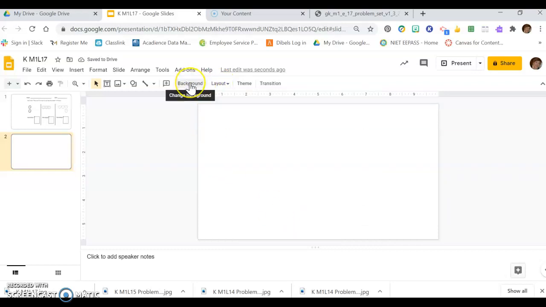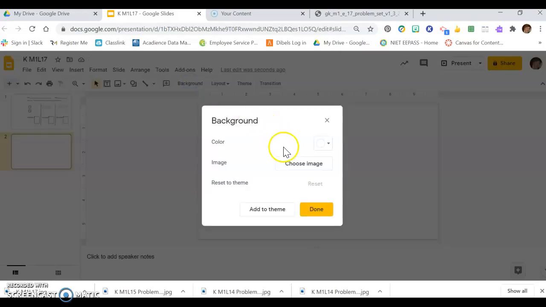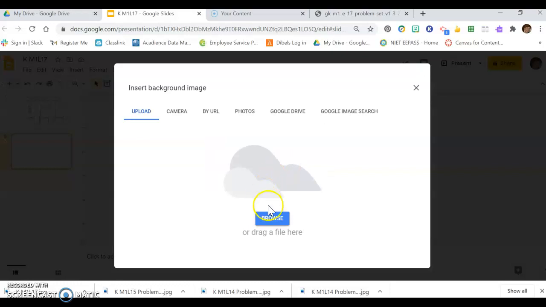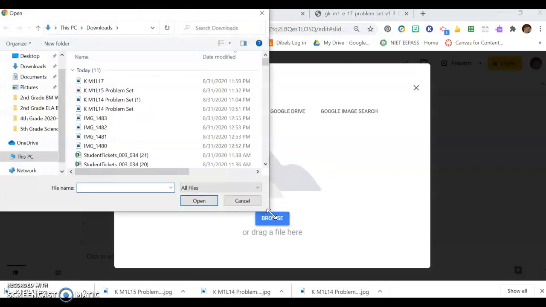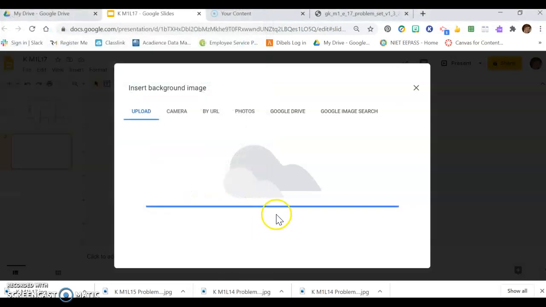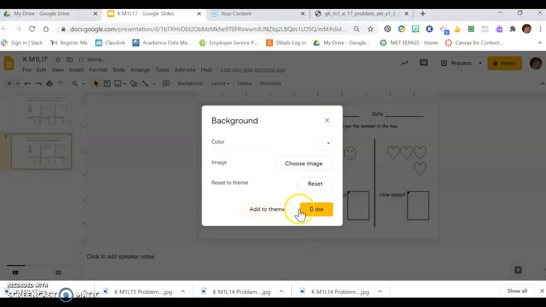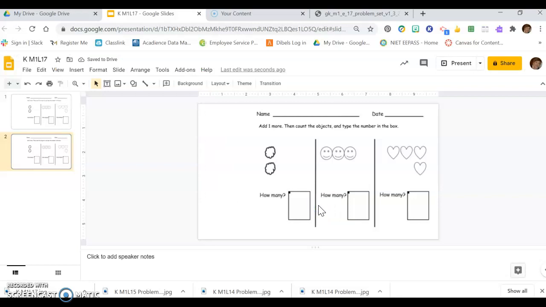Now, I'm going to come to background, and I'm going to choose an image. I'm going to choose the image that I just saved. I saved it as a JPEG. So now that slide that I just made is right here. It's the very last thing that I saved. So I'm going to go ahead, and y'all, it's in your downloads. So all you have to do is go right to downloads.